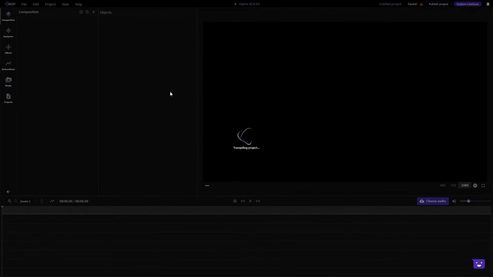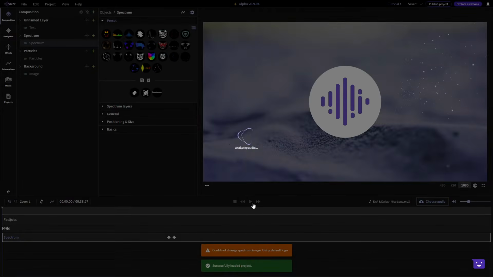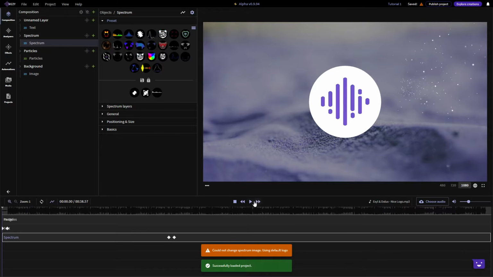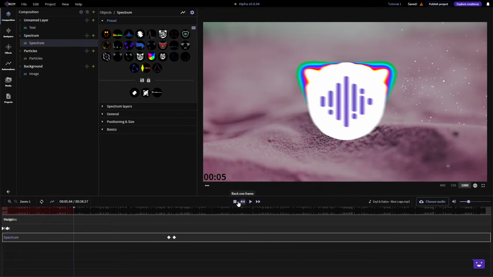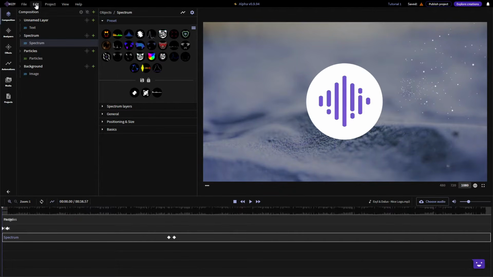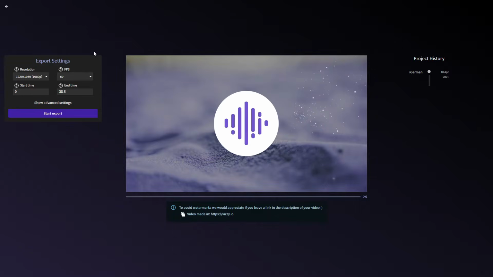So let's just go into it. And there you go. This is your project. It's the same as we left it. So yeah, that's all you need. I suggest you save often because it may crash. It's still an alpha. So let's go to File, Export, and we hit Start Export.